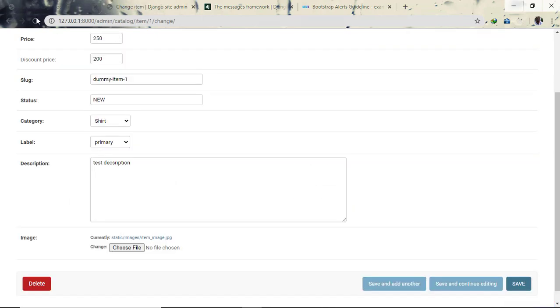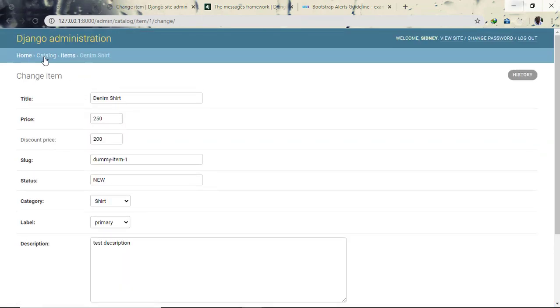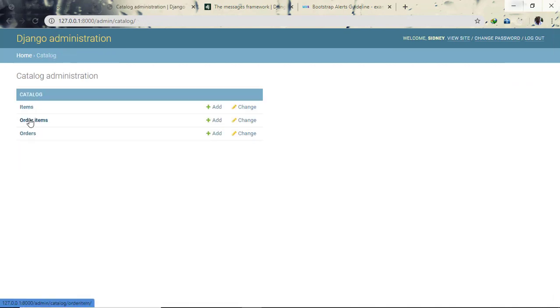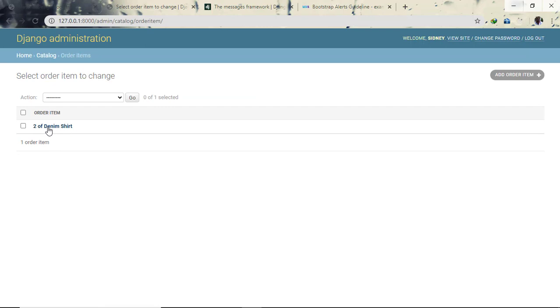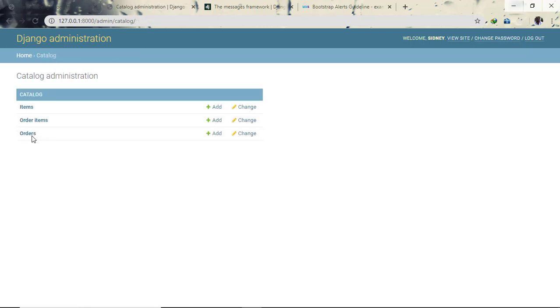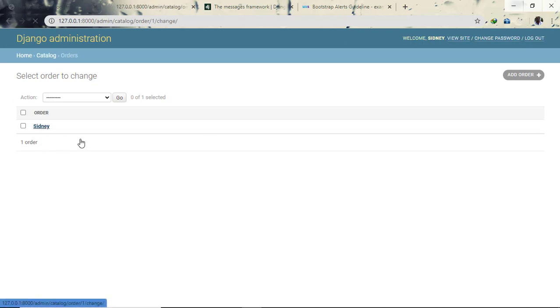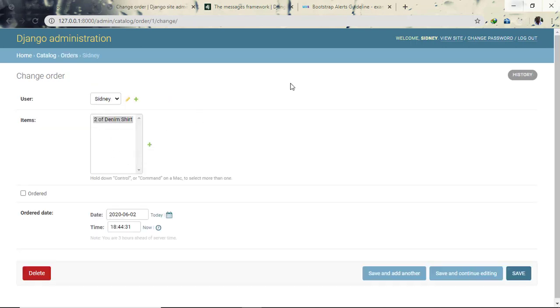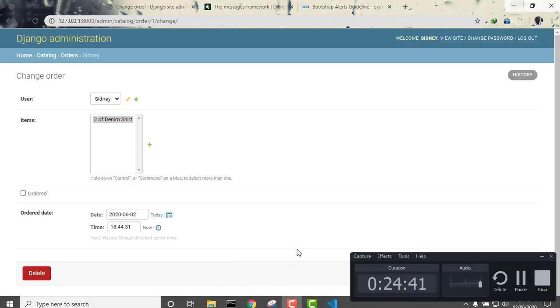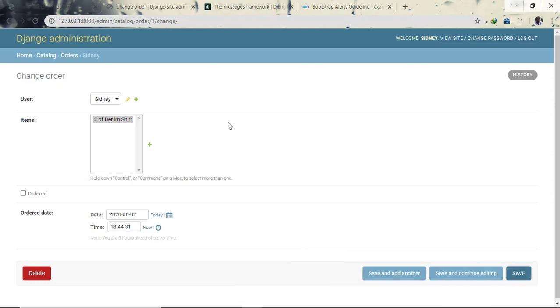And if you go to the catalog items, so not that, if we go to the order items, we see we get 2 of the name chart. We go there, we get the quantity is 2. If we go to the order, we have 2 of the name chart. So we can also focus on how we can remove that specific item from the cart.